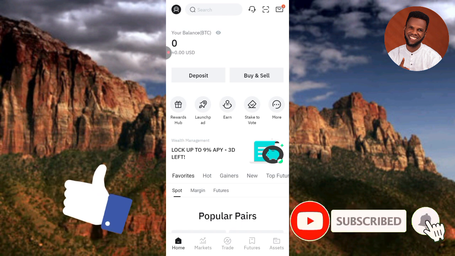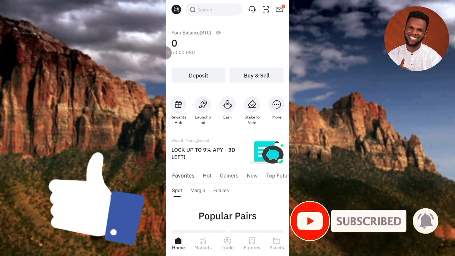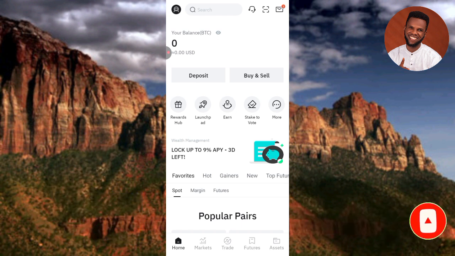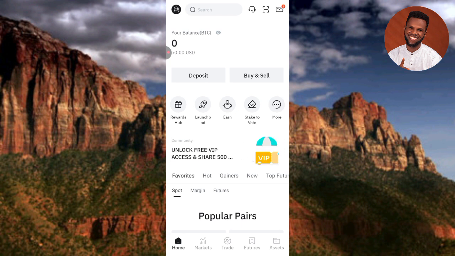So let's get started. The first step you have to take now is to go over to your assets. First of all, this is the home page of my BitMart account. So now the next step you have to take is to tap on where you can see assets. You can see down there at the bottom right, you have to tap on assets. So let me tap on assets.